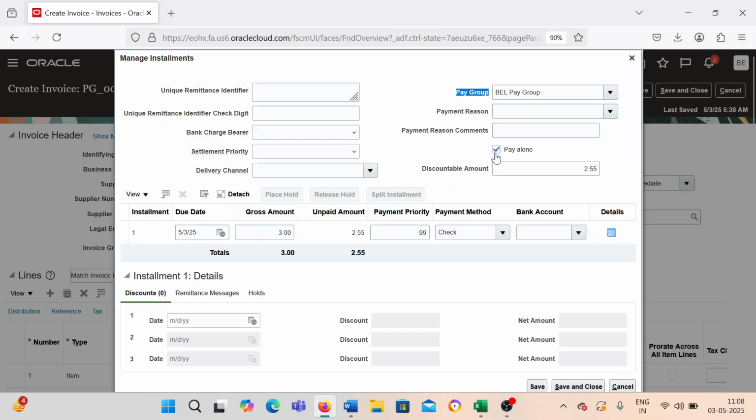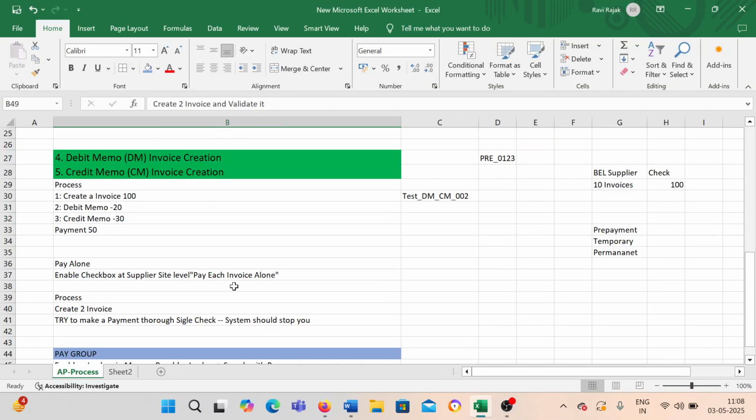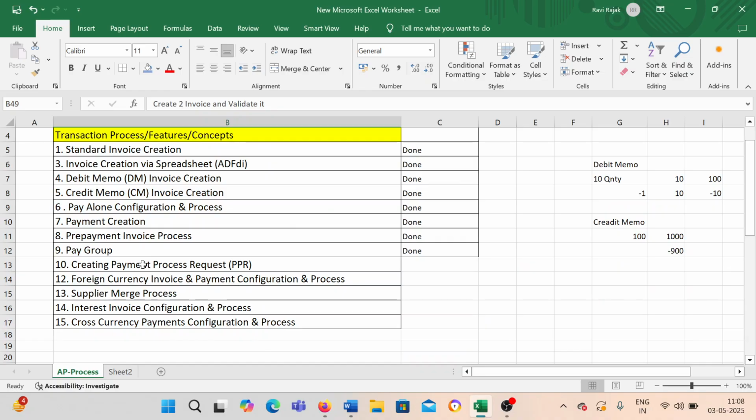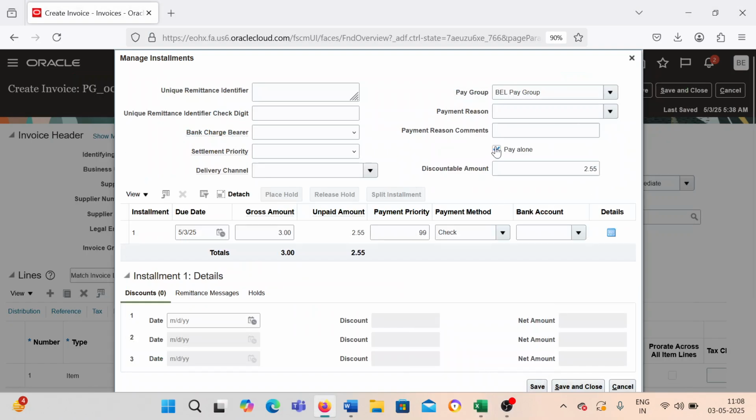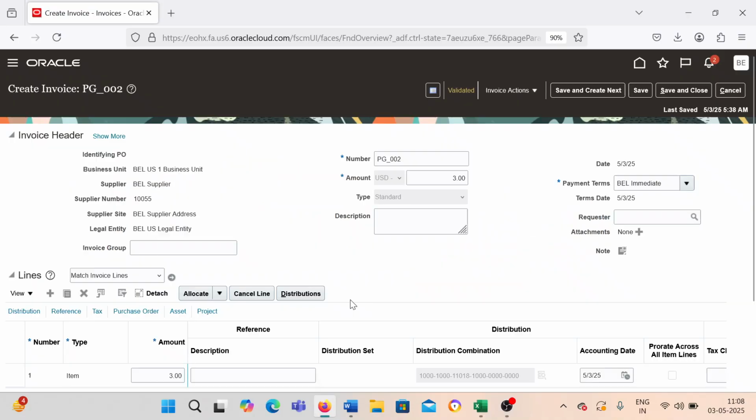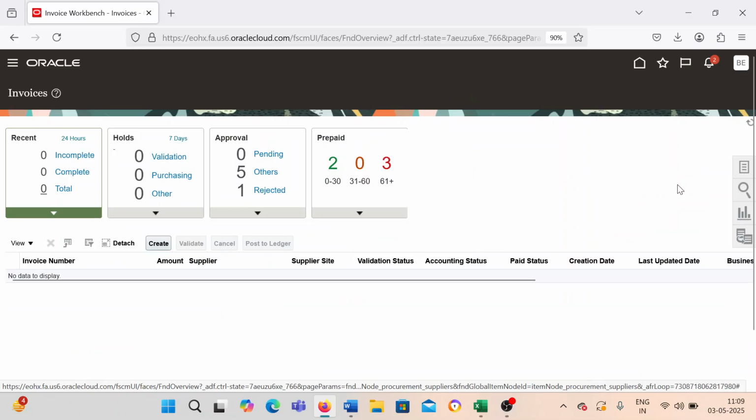Okay. So let's disable this pay alone feature, or else it can be giving some issues, as part of the previous video I had enabled this pay alone configuration and process. I had enabled it. So what I will do is I'll be disabling this for now. Save and close. So two of the invoices have been validated.